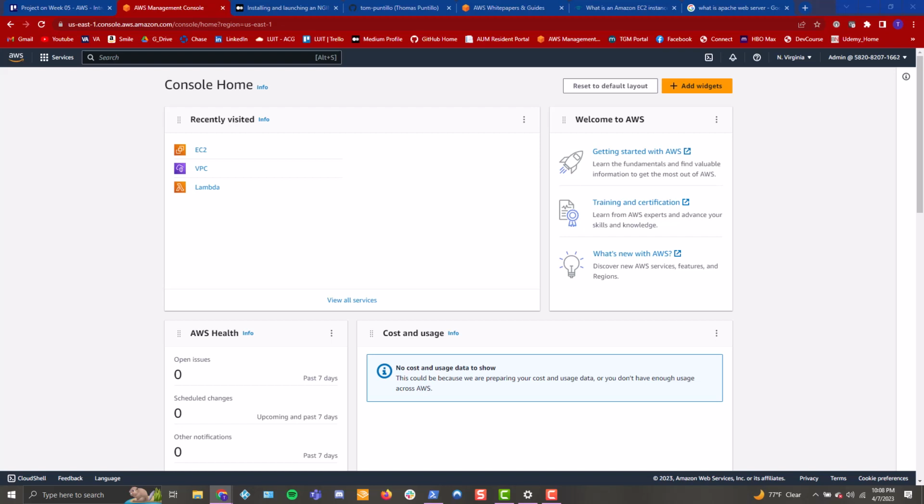SSH into your EC2 instance and install Apache with a custom web page using a Bash script. The web page can be a simple hello world or something more complex. We are not testing your HTML skills. Okay, now that we know what we're going to be doing, let's get started.